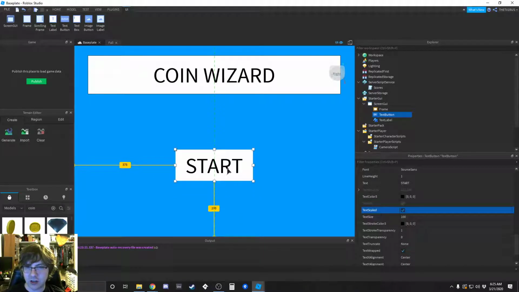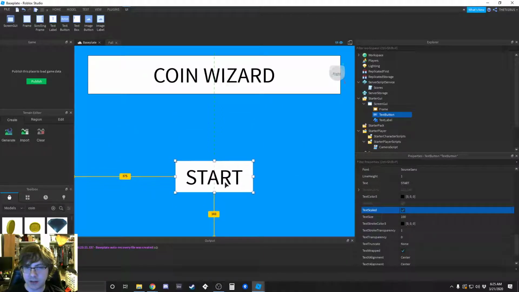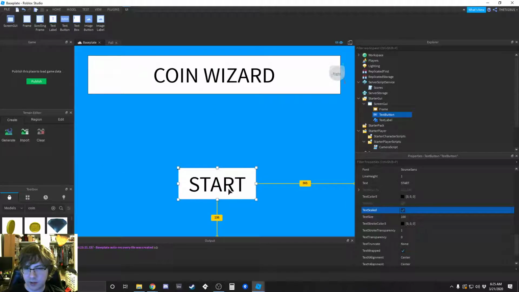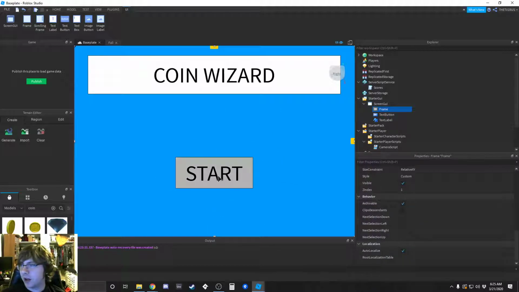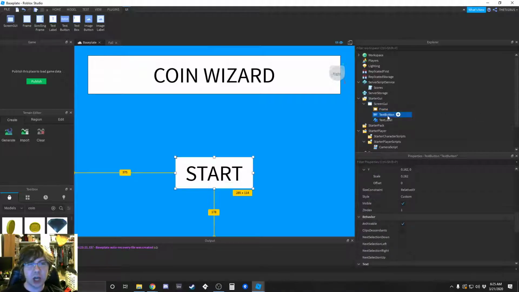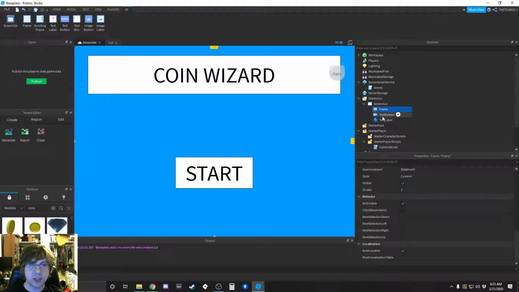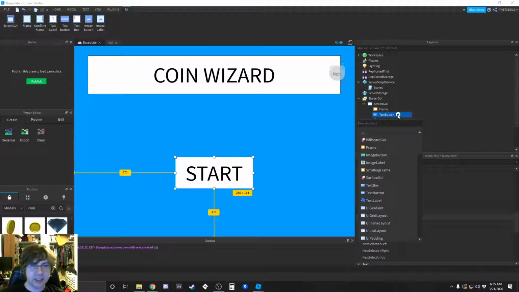We want it centered on the screen. You see this green line that appears? There we go. So now the problem is we can't see our game anymore. But we have a button, we have a title screen, so I'll show you how to fix that. First, let's go ahead and code our start button to do what we want it to do. So let's click this plus button next to our text button, and let's type in script.